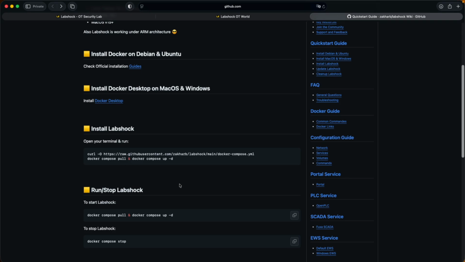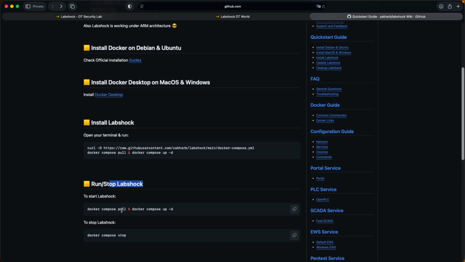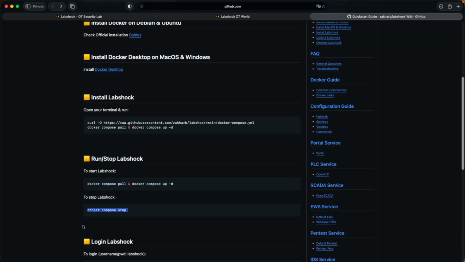our quick start guide, so we can finish this one. Run and stop Labshock, you can read it here. The same thing: pull and up, and docker compose stop.